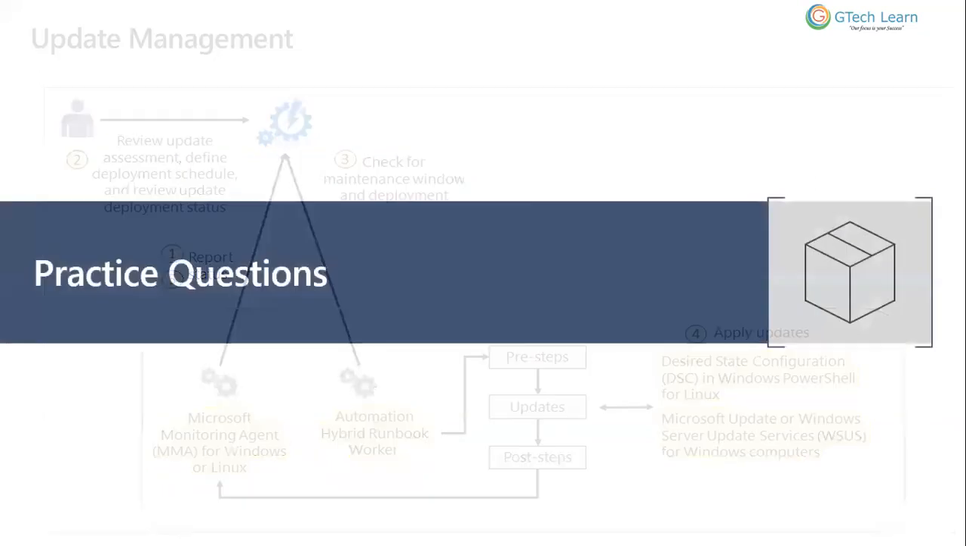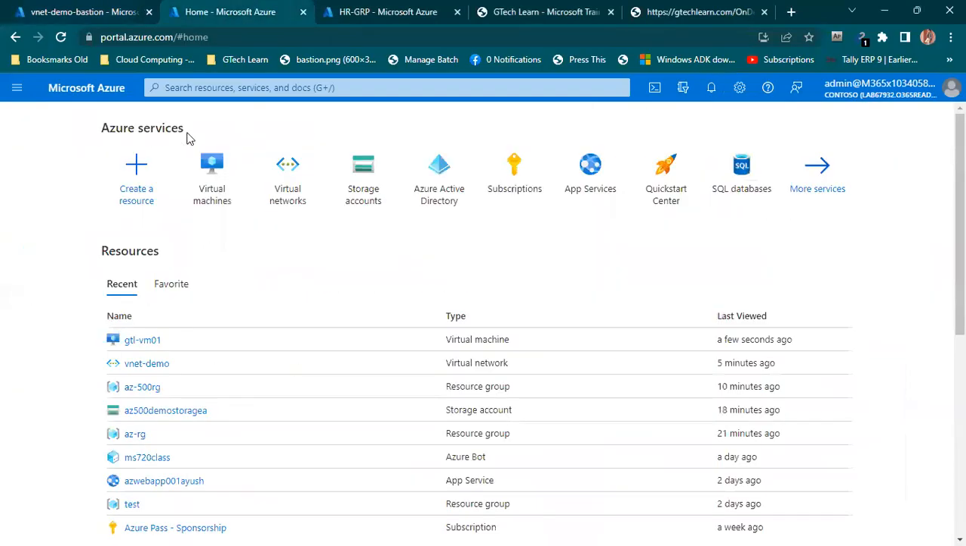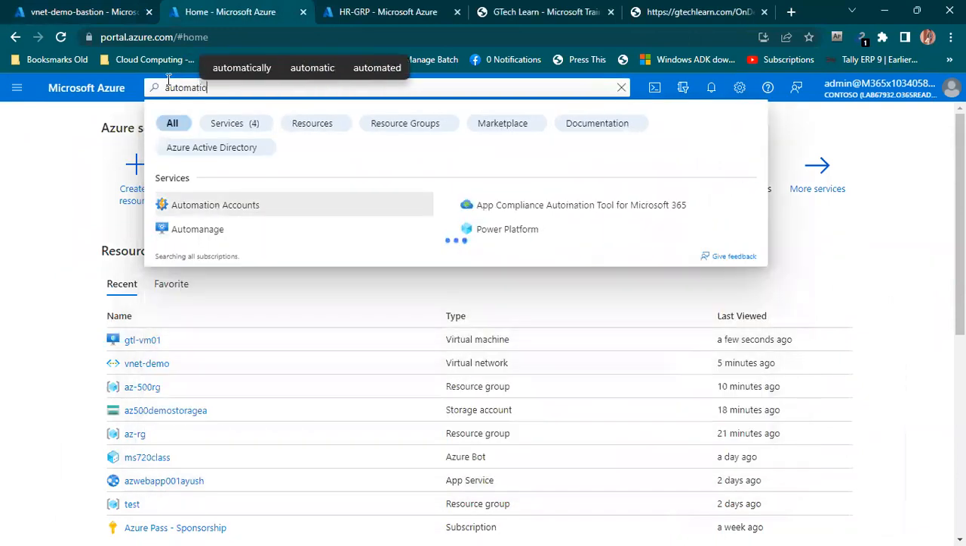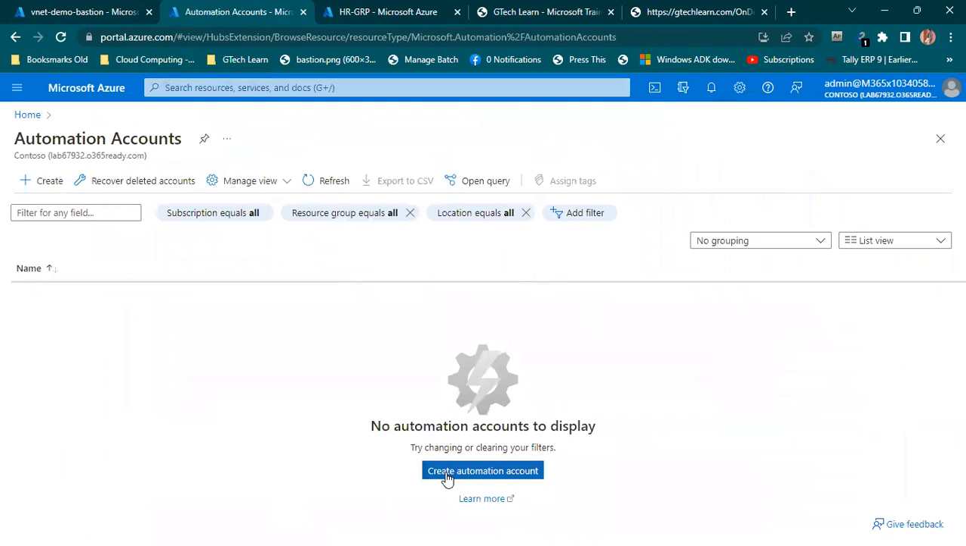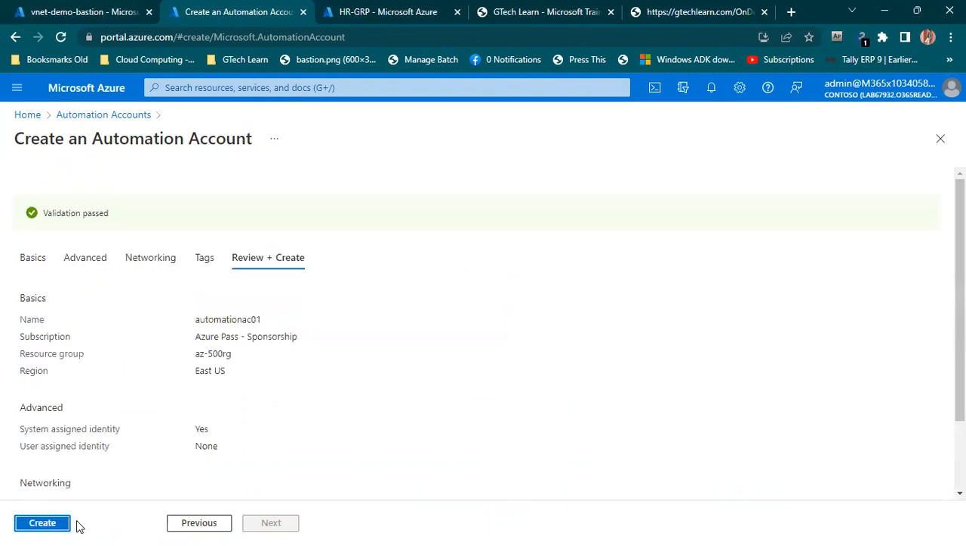Before moving ahead with the practice questions of this objective domain of the AZ-500 exam, let me show you how we manage Update Management. For that, you can search for the automation account, and inside it you can go ahead and create a new automation account. Let me select the resource group, and this is my automation account 01, for example, and I want to deploy it in the East US region. Then I can go for the Review and Create option.